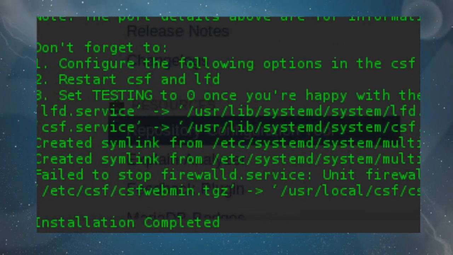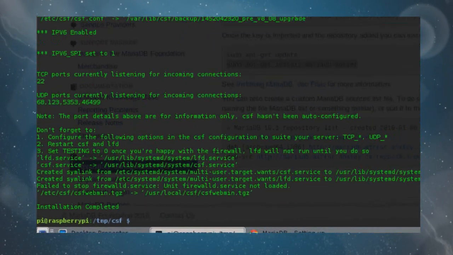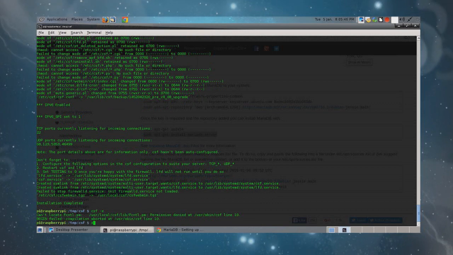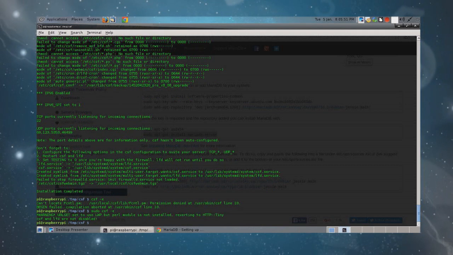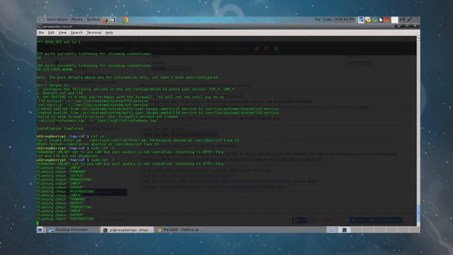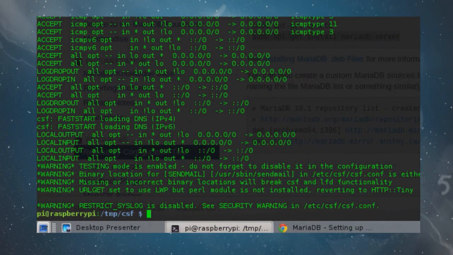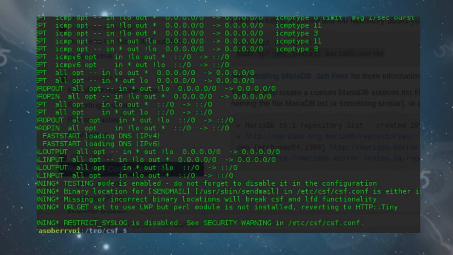Let's see. Failed to stop the firewall service because it hadn't been initialized yet. Installation complete. So let's do csf -e. Sudo csf -e. It's thinking. Okay, so -r. Okay, so I've just used -r, which is the restart.